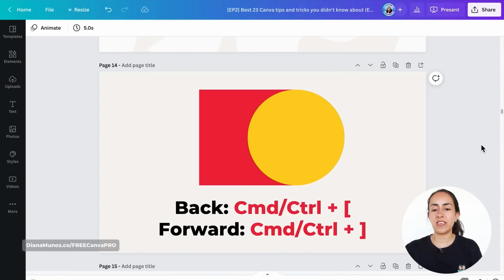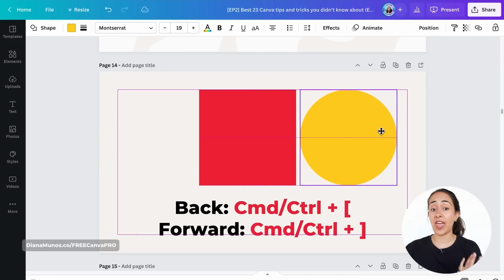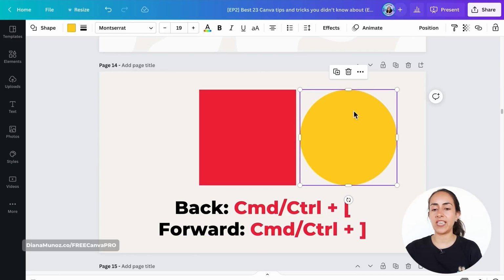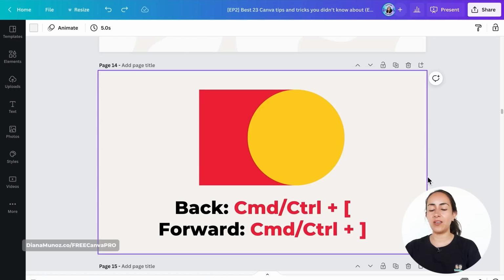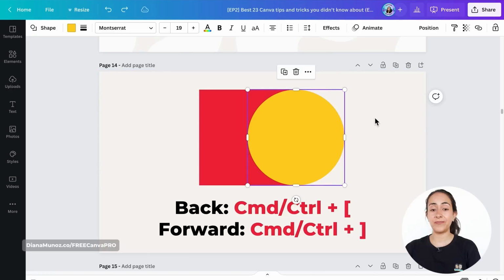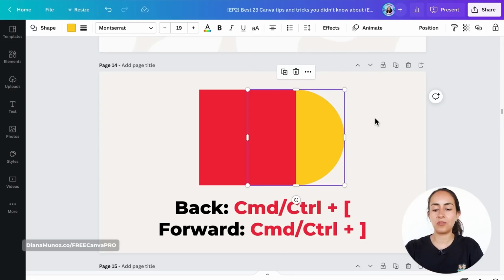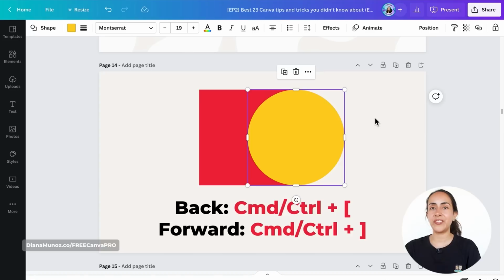Okay, I have these two shapes in my design. So I have a red square and a yellow circle. Let's say that I want to bring my circle behind my square. I'm going to use this key combination, so control bracket. So I'm going to select control and the left bracket, I believe, and now my circle is behind my square. If I want to bring my circle forward, I'm going to select command or control and then the right bracket, and now my circle is in front of my square.